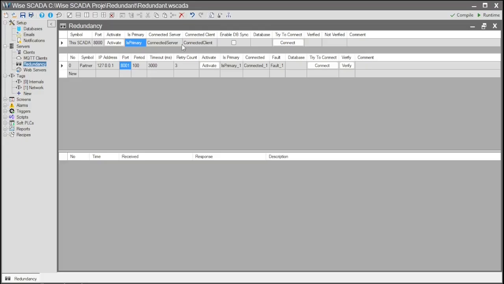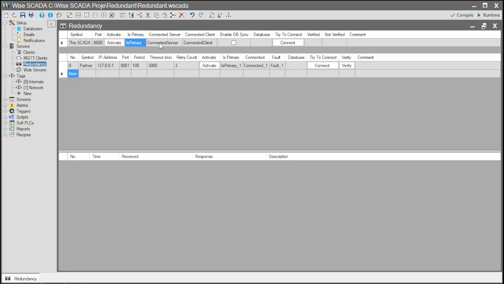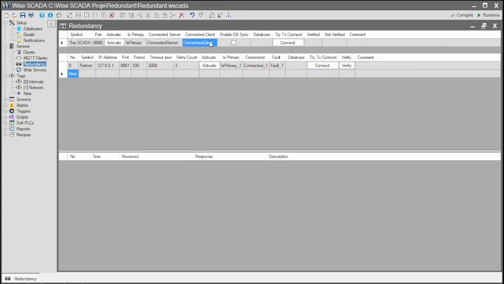There don't have to be two redundancy partners in Wise SCADA. There can be more. There is no limitation. When there are multiple partners, I defined a tag of string type so that if this SCADA is not primary, we can monitor which server it is connected to. There is connected client in the other column. If this SCADA is primary, I defined a tag of string type again for you to track the IP address of the client connected to it in runtime.